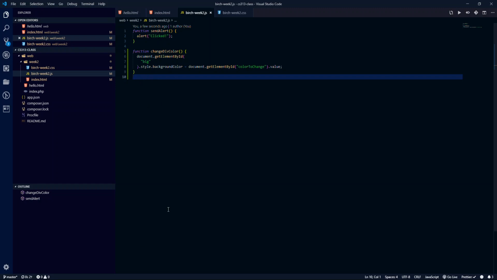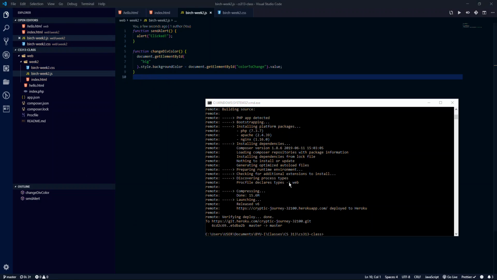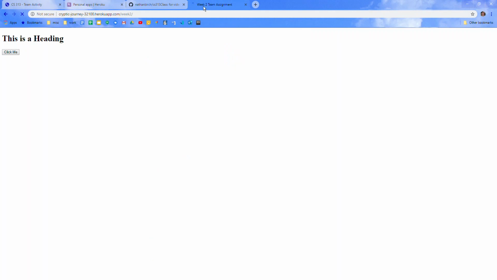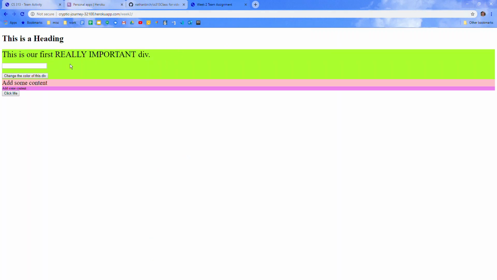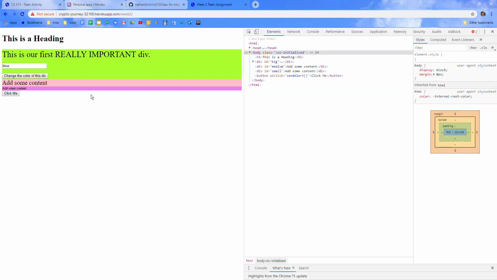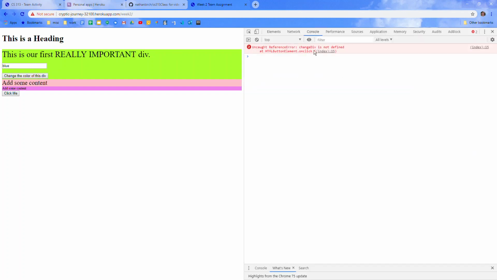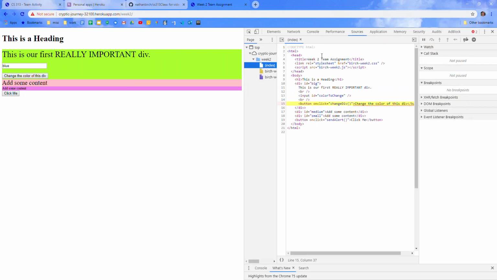Let's upload real quick. I'm going to pause the video. All right, so I just finished pushing to Heroku. So let's go ahead and look at that and see how it's looking. All right, so we need to check to see if our hovering is working, and it currently is not. Let's say blue right here, see if that changes anything, and it does not. It looks like we have an error showing up in here, so let's see what's going on. Change div is not defined. It's because I changed it to changeDivColor.